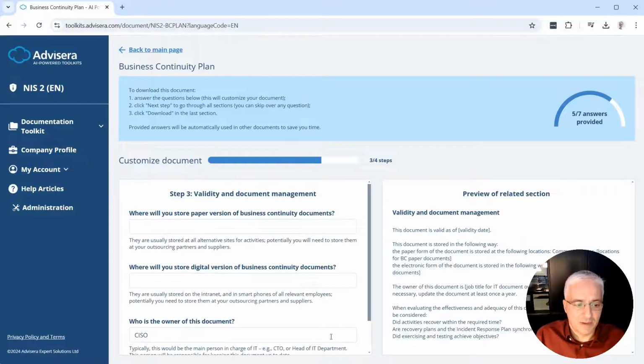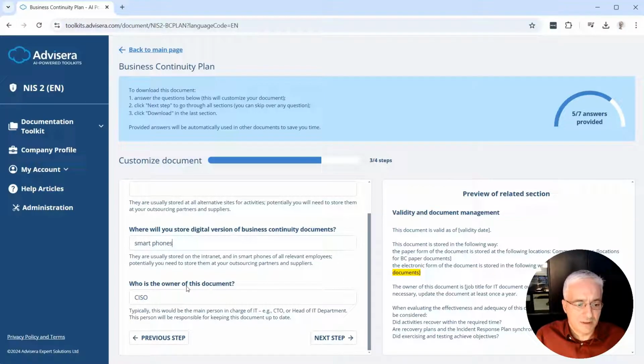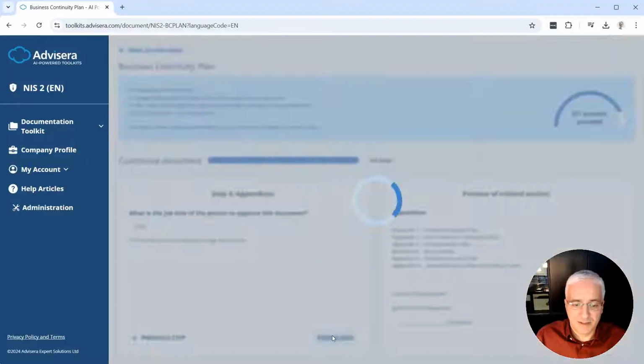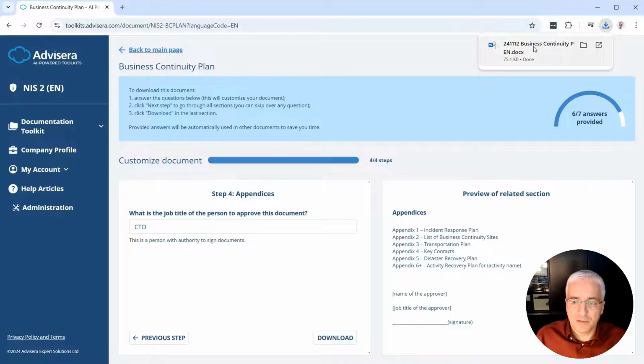Okay, let's move forward. Where will you store the paper version of business continuity documents? You can simply skip some of these fields if you don't think they are relevant. Where will you store digital versions? And you can also see suggestions here on what to fill out. So let's say you will store digital versions on smartphones. Okay, who is the owner? CISO. Let's move forward. Job title to approve. And then once you click download, you will see that this document gets created very quickly, in a couple of seconds. And then you simply click it to open it.